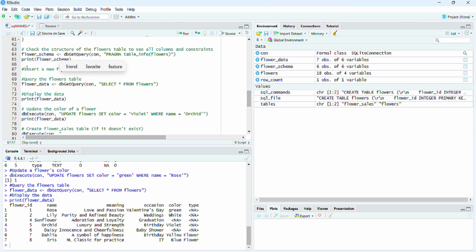A new flower record with required fields, including the occasion one. Column, because a lot of time we forget one column.